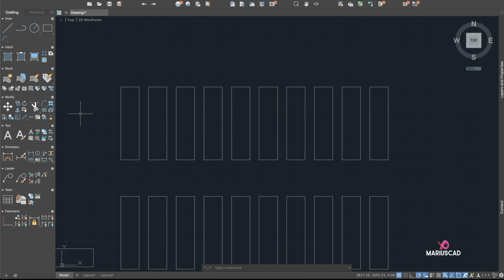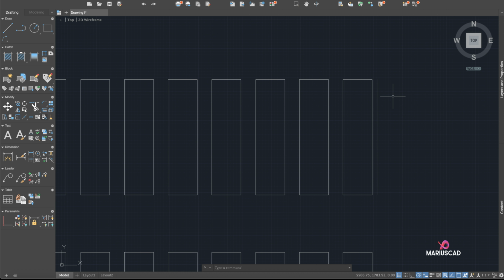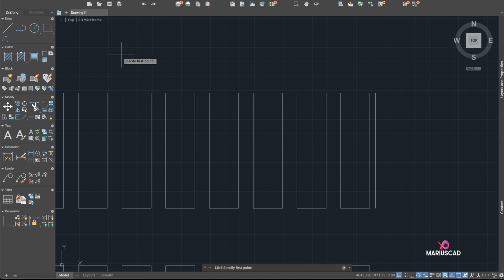Okay, let's move on. Another important command is offset, to make parallel lines. So select it, okay, specify the distance. I will say 20 for this line. And here I made a distance of 20 between those 2 lines. Another command which is also useful, let's say you have 2 lines right here.